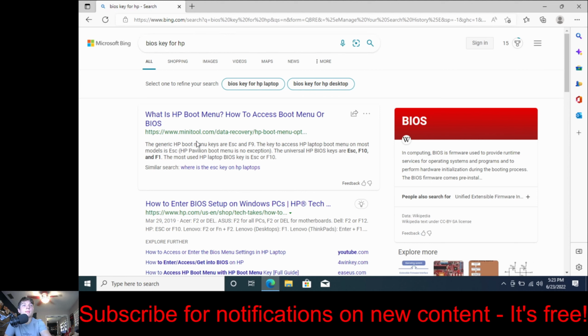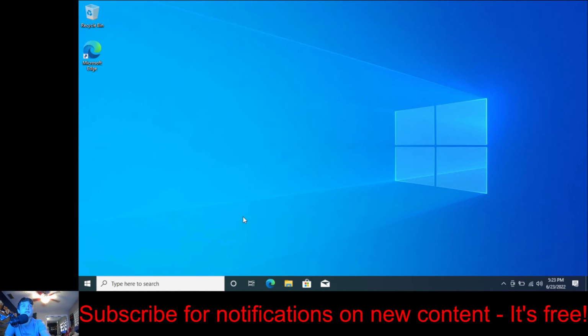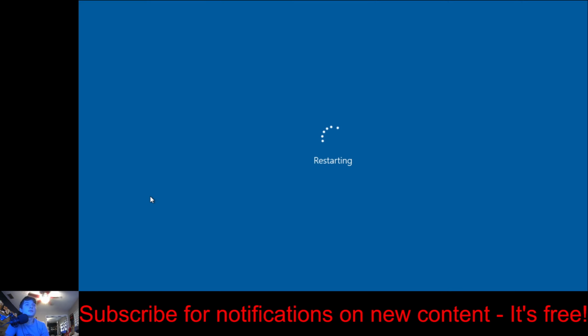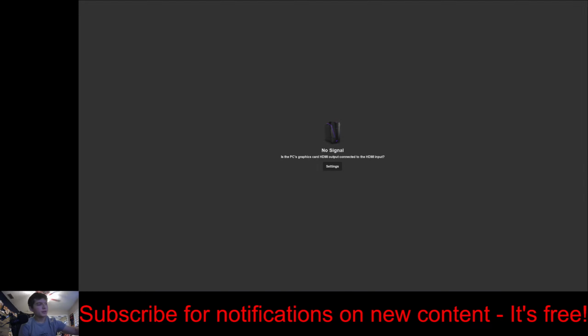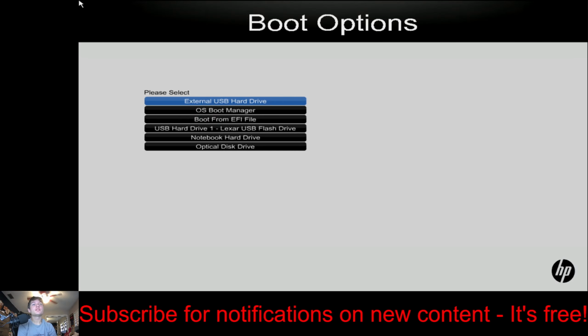For mine, I already know my BIOS key is F10, and as we can see here, the universal HP BIOS keys are escape, F10, and F1. In this case, just like the boot menu key, you would just try these until you find which one boots into the BIOS, which may take a few times to restart. I know mine is F10 though, so I'm already prepared, and I'm going to close my browser. Then from here, I still have my flash drive plugged in, and I will go ahead and restart my system. From here, you will see Windows Restart, and from here you want to hit your boot menu key, so for me, that is F9. And from here, you should see your flash drive on the list.